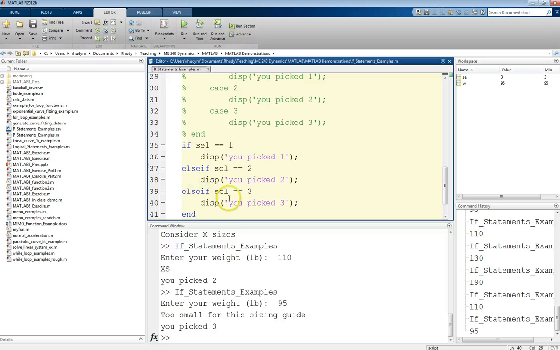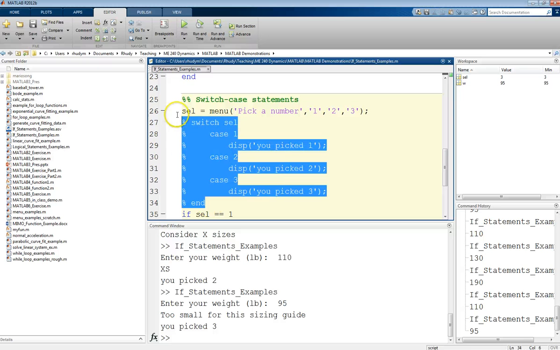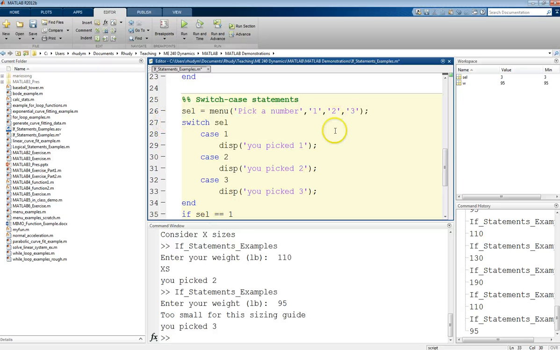Keep in mind too, we had the else in an if statement. You can also do the same thing in a switch case if you use otherwise. So for switch case, it's switch case otherwise. So you can do an else. It's just coming up here, otherwise.